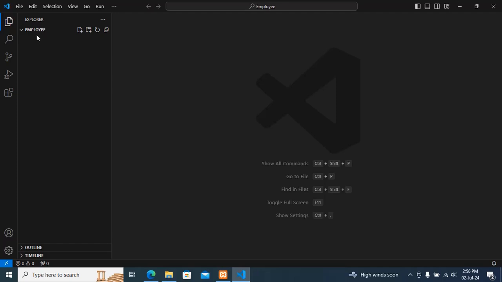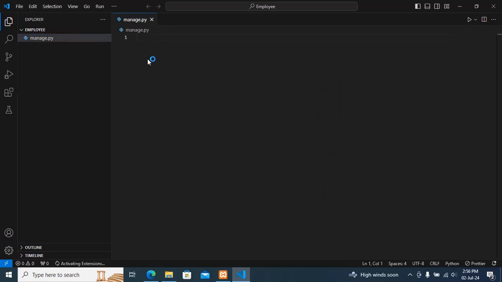Now you can see this is the name employee. Here click on new file, then type manage.py. Always make sure to provide .py. If you want to create a Python file, just provide .py.